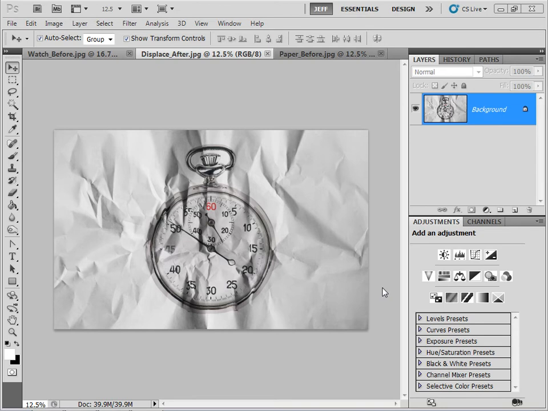So for example, we have our watch image on the crinkled paper, but equally you could map a logo onto the side of a building or onto a t-shirt, and that logo would then follow the contours of the t-shirt or building. So a really powerful and useful filter to know how to use.